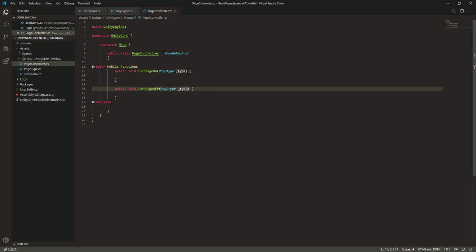So since we're using multiple page types, this might not be the best name for this function. Instead, we will say that this is the off parameter. Then we'll have an optional on parameter, which since this is an optional parameter, we'll have to assign a default value to this. We'll call this none. And then we'll have an optional Boolean, which is called wait for exit. And then that will be initialized to false.